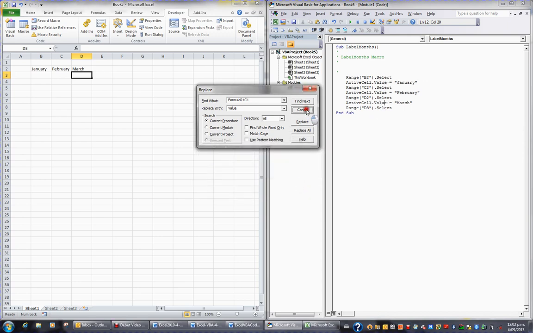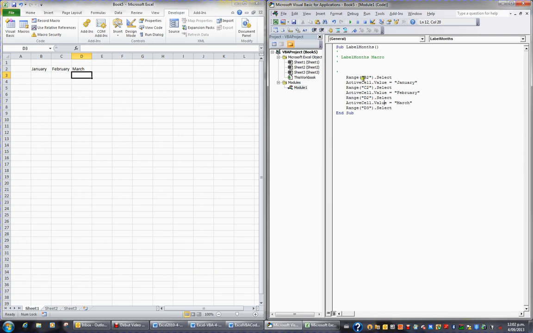And then cancel. So in the range B2, enter the value January. In C2, enter the value February, and in D2, enter the value March. And this statement here could almost be deleted. So that's how we refer to cells, and that's how we put values into cells.